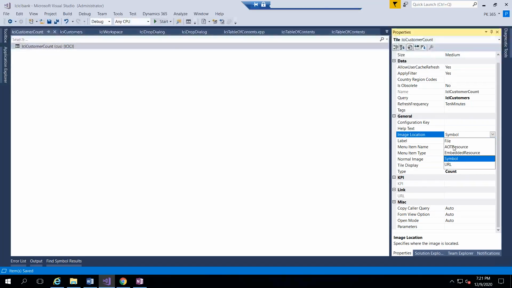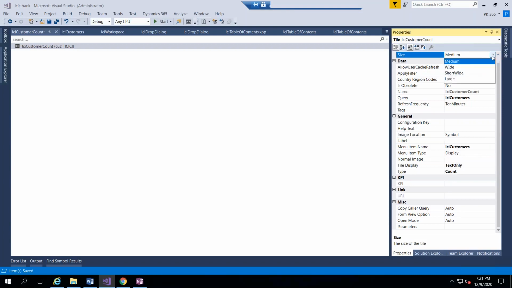Image location: AOT resource, file, embedded resource. You can use it. URL: if you want to get the image from a URL, you can set the AOT resource and set it up. But that's all up to you. By default, I am not using it. You can set it, but okay. And then the tile size can be medium, wide, short wide, or large. That's up to you. Let it be medium. Whatever you want, you can change it.